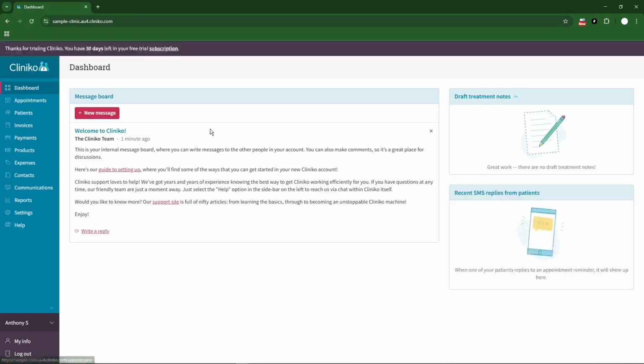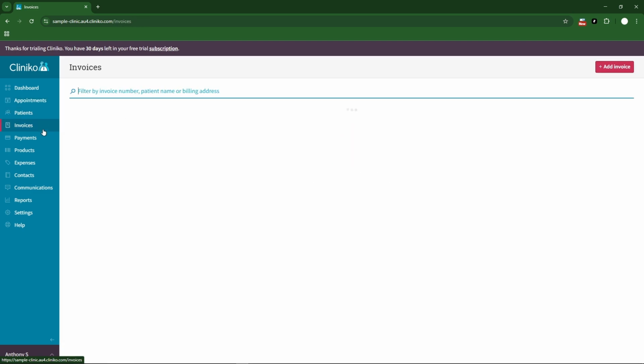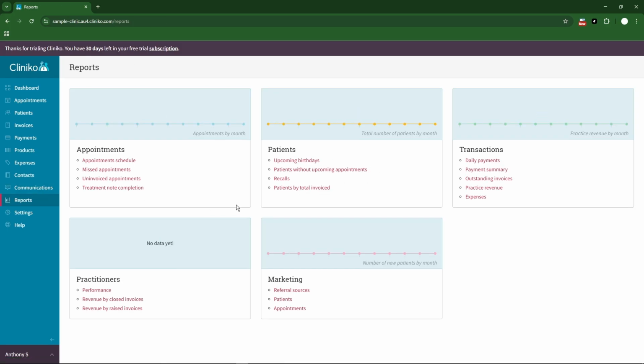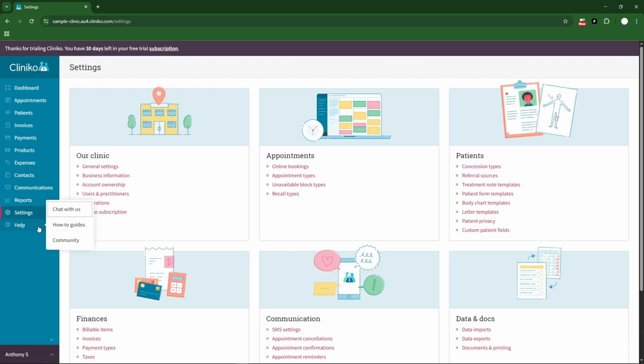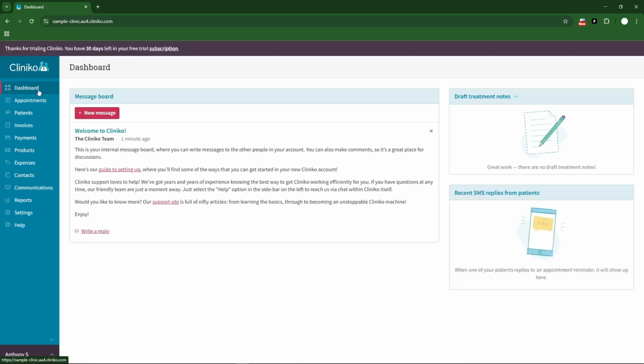Well, anyway, on the left side, we have the dashboard. We have appointments, patients, invoices, payments, products, expenses, contacts, communications, reports. That is actually really good. I didn't expect that one. Settings, and of course, help. And they're really proud of their help category. We have chat with us, how-to guides, and community. So customer service for this one is 24/7, and they're really good.